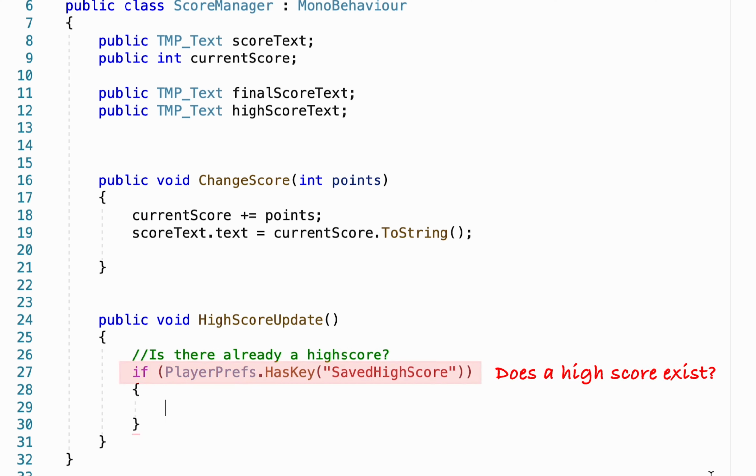And with that done, we just need to make an else statement here, just in case there is no previously saved high score, and we can just use the line up above to set that score equal to our current score.